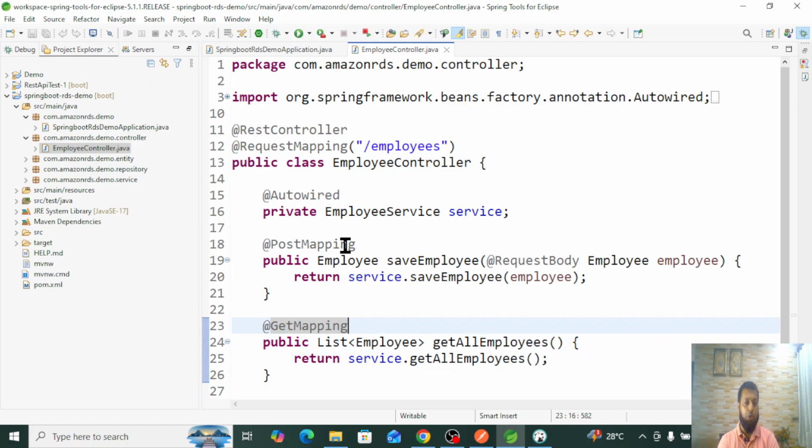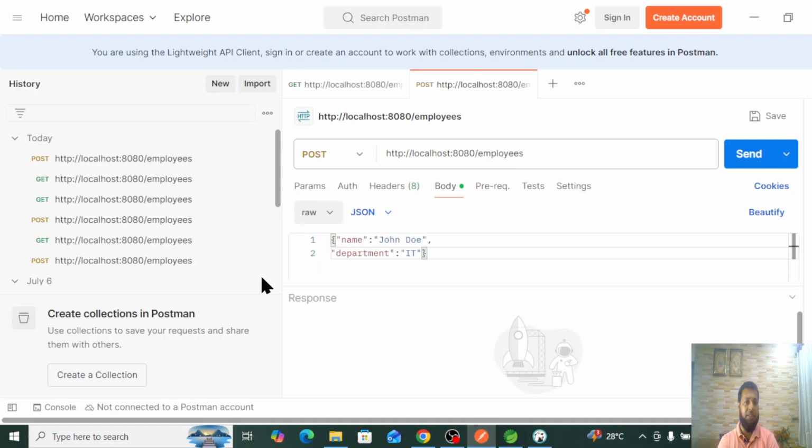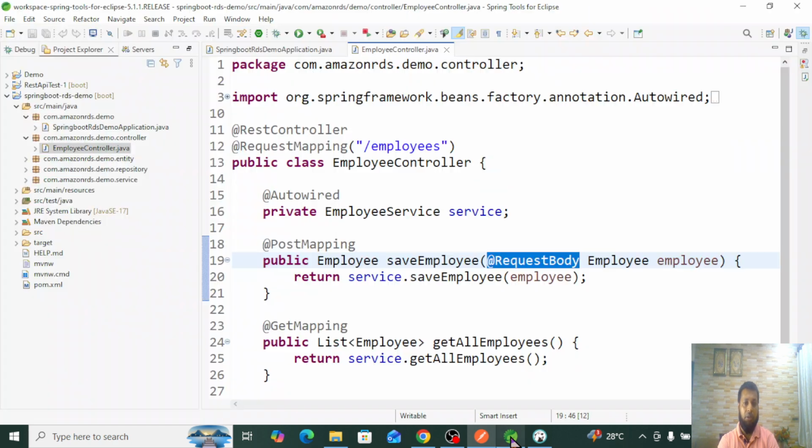So with the help of post mapping, I'll pass the JSON object with the help of @RequestBody, and we have one Employee class. It will convert this object into the Employee that I'm passing from Postman, guys. See, this is Postman, and in Postman I'm passing this JSON. The JSON data will be converted into a Java object with the help of @RequestBody.